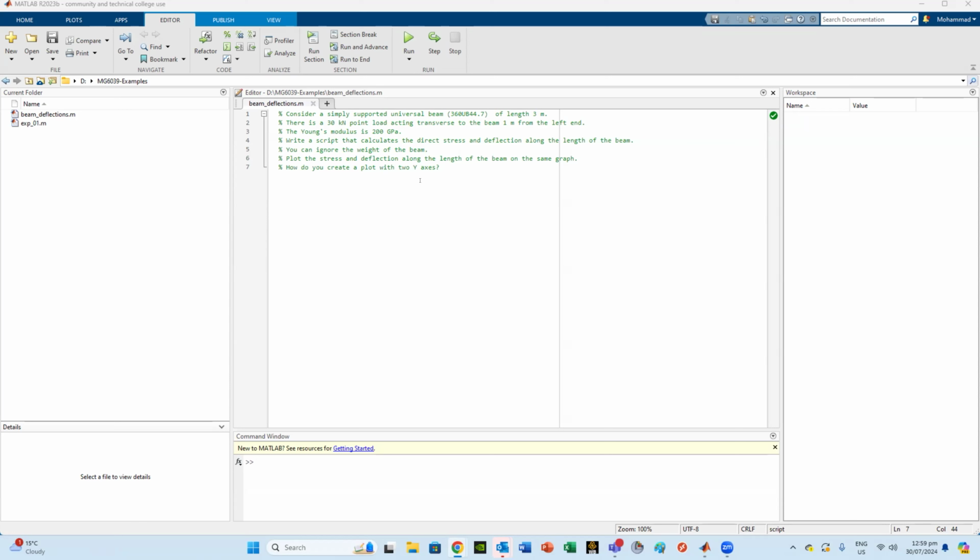You can ignore the weight of the beam because, as I say, 44.7 is kgs per meter length, or you can include it. So we can possibly include the weight of the beam as well, just to show you the difference between them. Plot the stress and deflection along the length of the beam on the same graph. How do you create a plot with two y-axes? Because that's what we're trying to distinguish between in these activities.